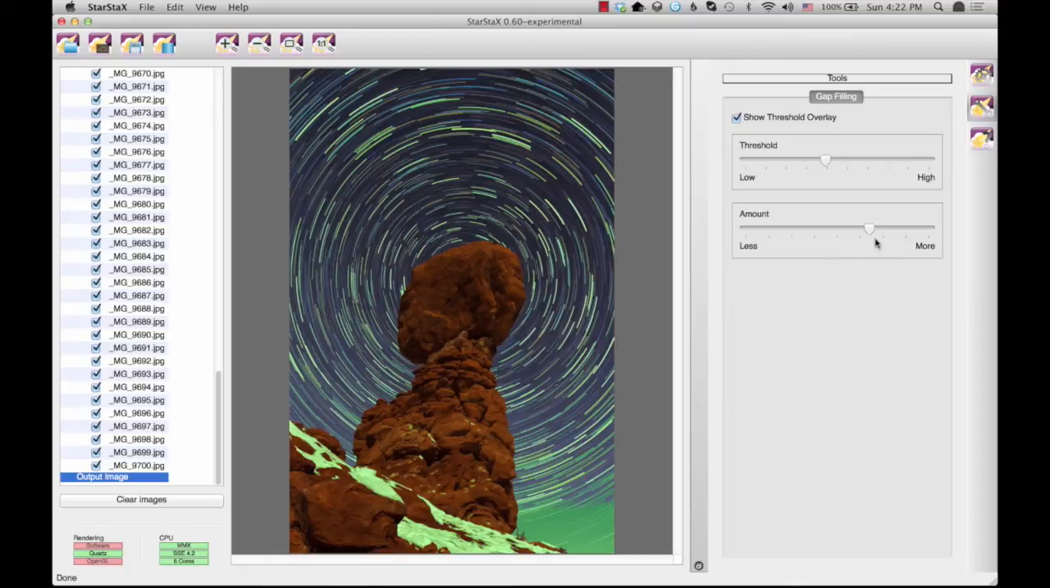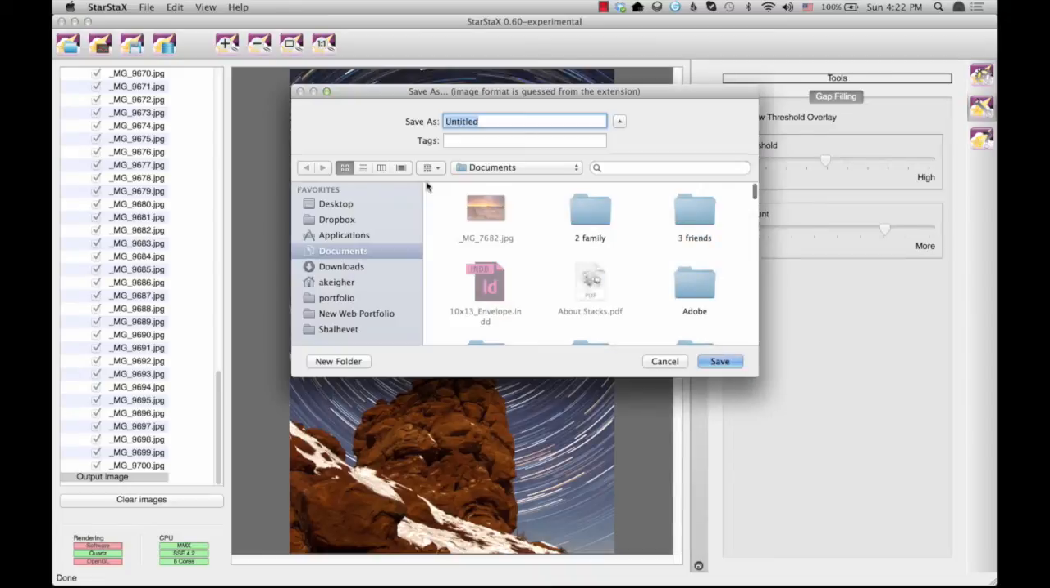Last but not least, what you want to do is you want to adjust the amount it's filled. If they're tiny, tiny gaps, you want it a little lower. If they're larger gaps, you might need it a little bit more. You turn the threshold overlay off. You see your image one last time, and then we go up to the upper right-hand corner and click the Save As button, and we save it somewhere in a folder where we're going to be able to find it.